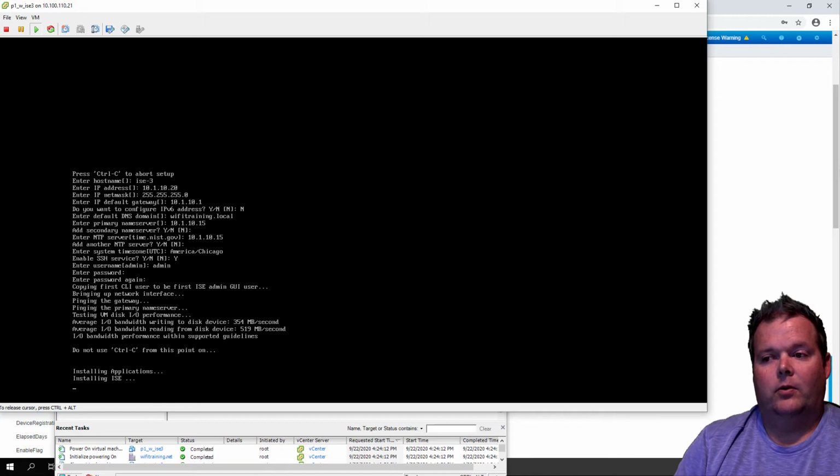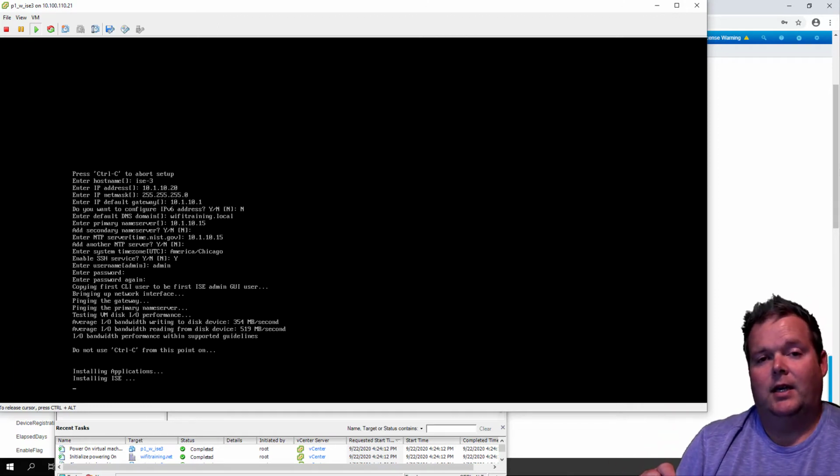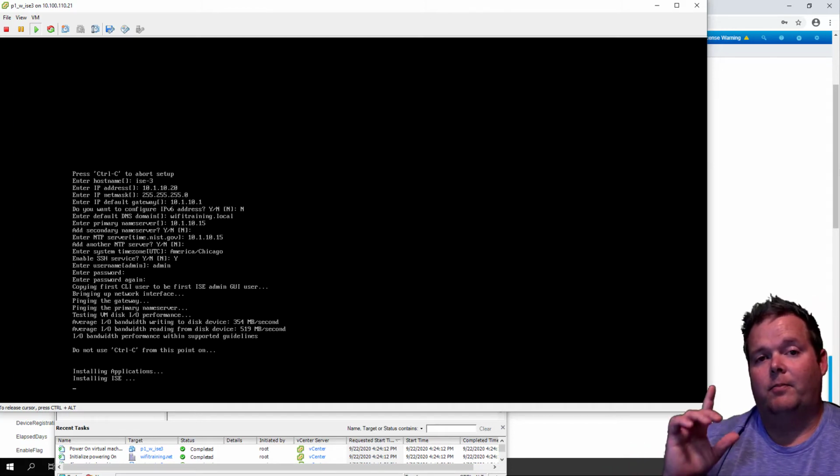So we passed our IO bandwidth check and all that kind of stuff, and we were able to ping the gateway and everything works. It's installing ISE as we speak. And from this moment on, for 99.9% of the things we're going to do, it will be from the GUI.